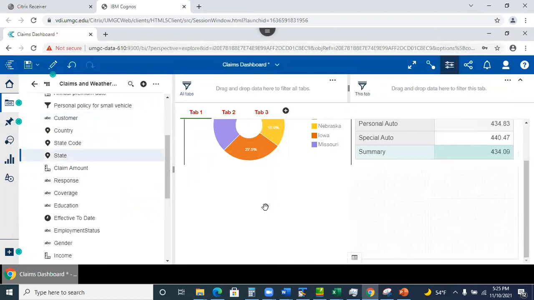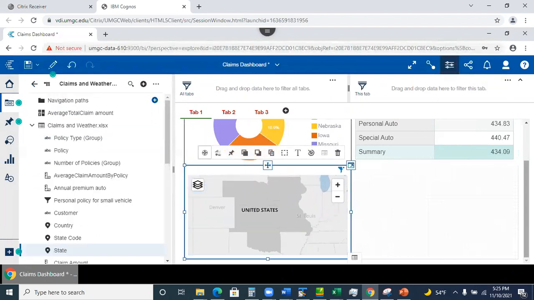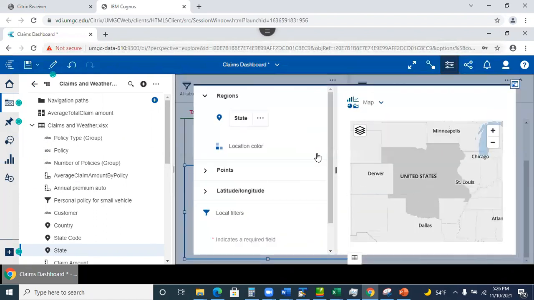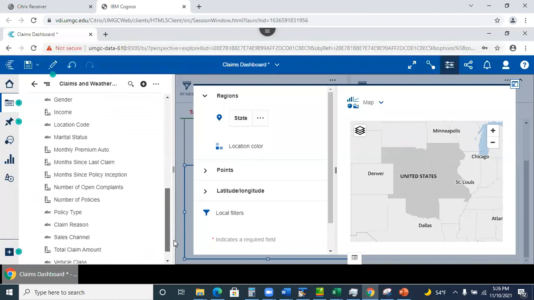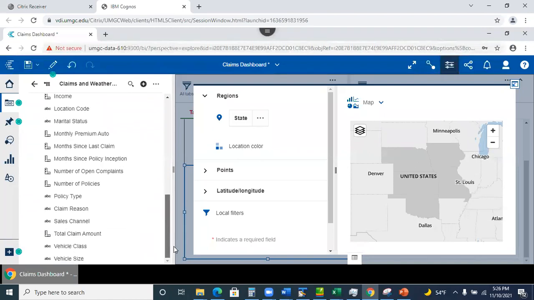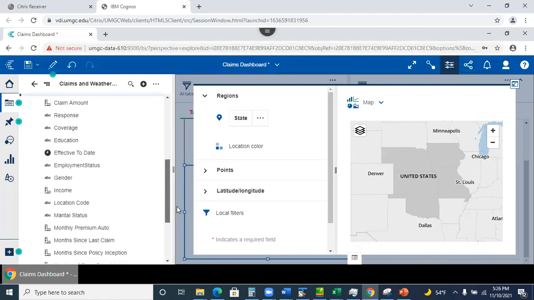What's going to happen when I add the state? It's going to do the map, because it's going to attempt to determine the best visualization based on data types, right? Now I can click here and specify, since I have a state and location color code, perhaps I want to do the average claim amount, or total claim amount, right?